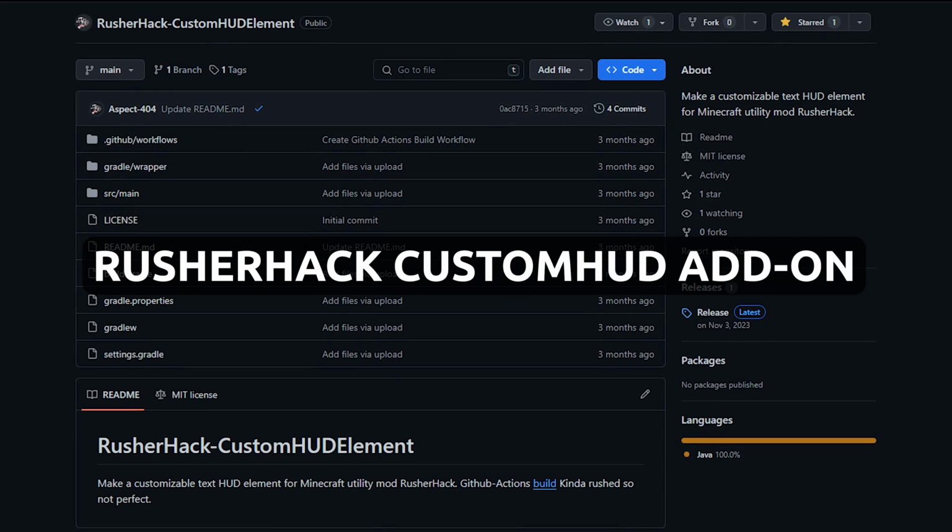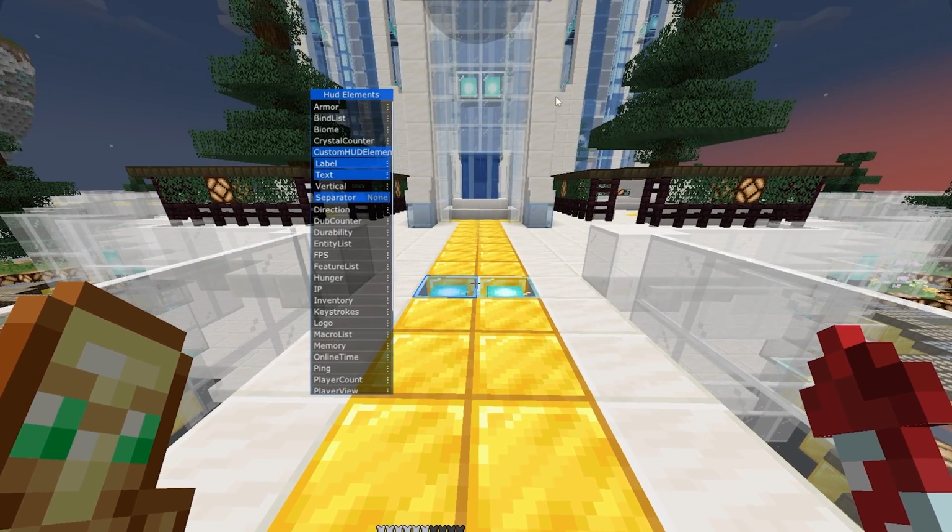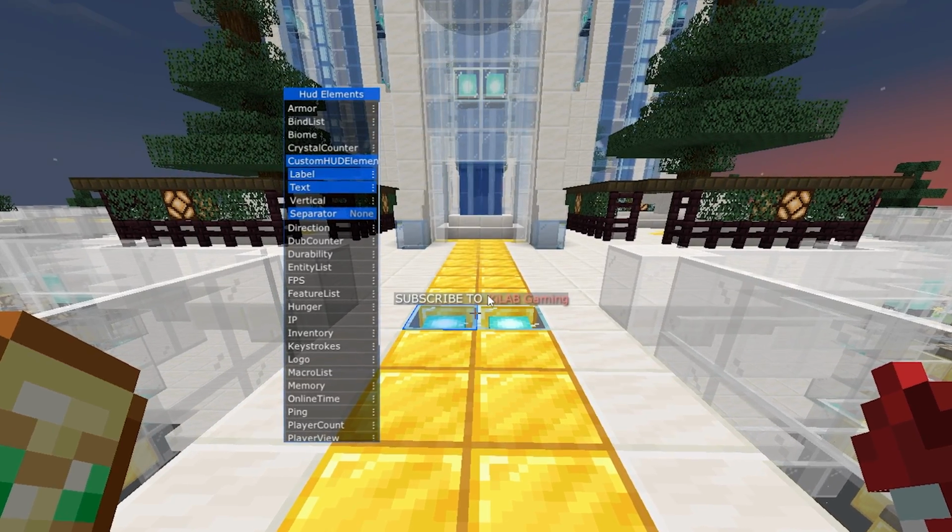This is a very simple add-on that lets you create a custom text element on screen. It has a few settings and lets you create custom HUD elements like this.